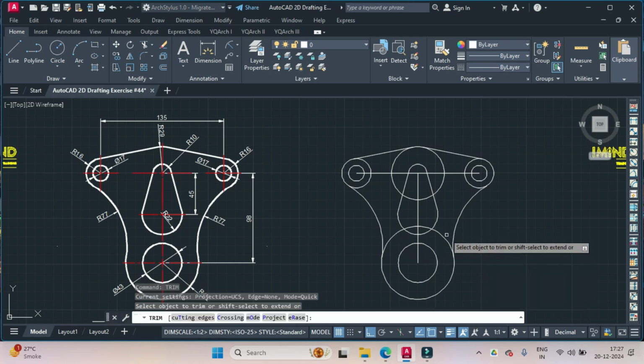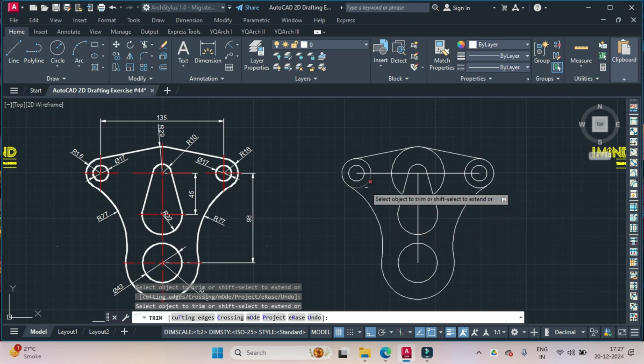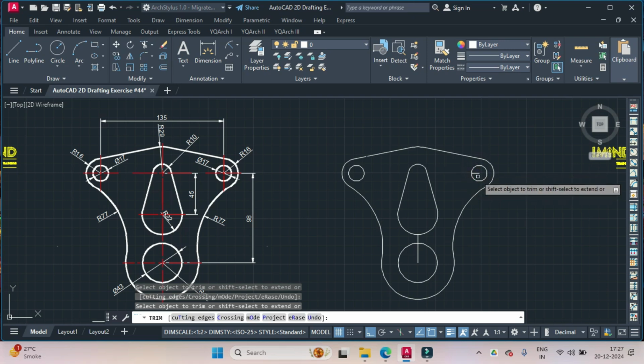So we type trim, we click here, here, here and here. We also no longer need this part. We no longer need this line. Also, we no longer need this part of the circle. And our geometry is now complete.